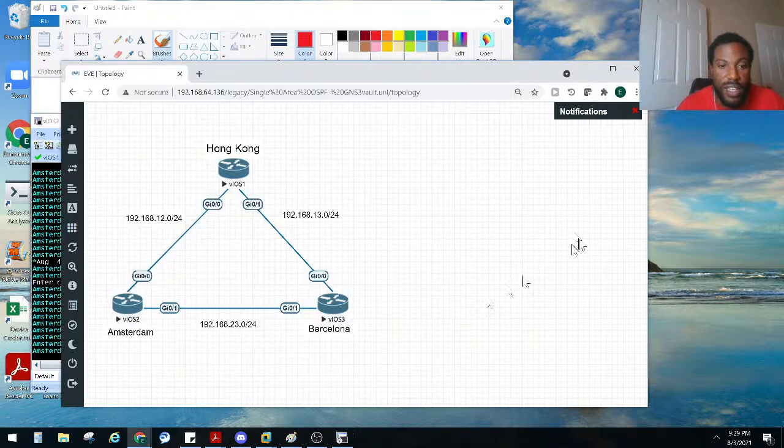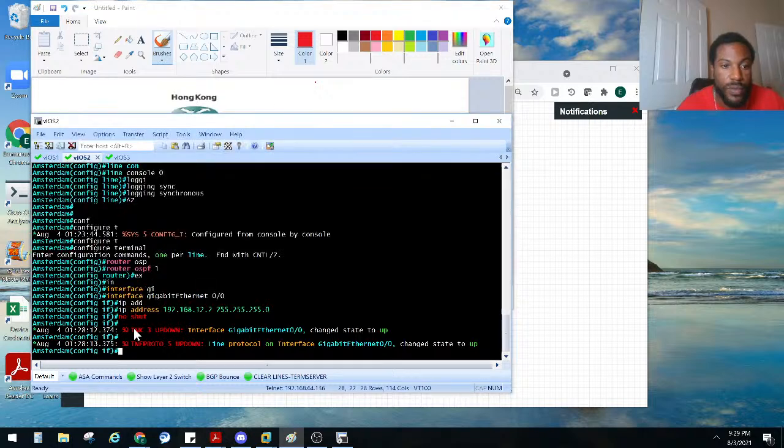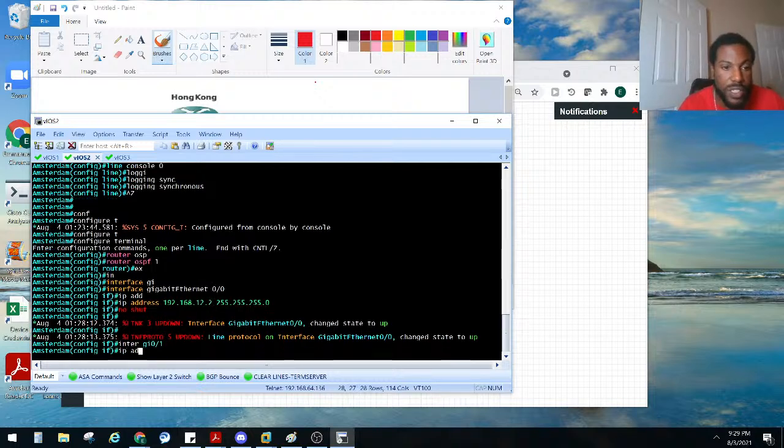And the other interface is GI01. He's 23.1? Let's make sure. 23.2, right? So 23.2. So interface GI0/1, IP address. Don't let me make any mistakes.